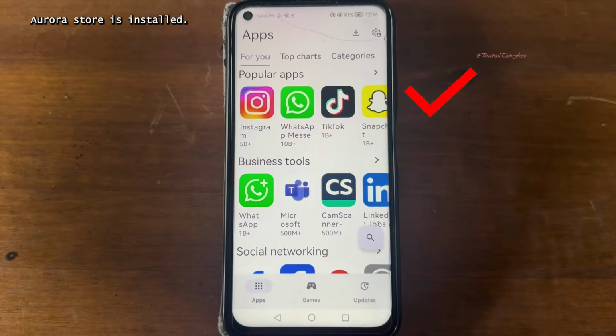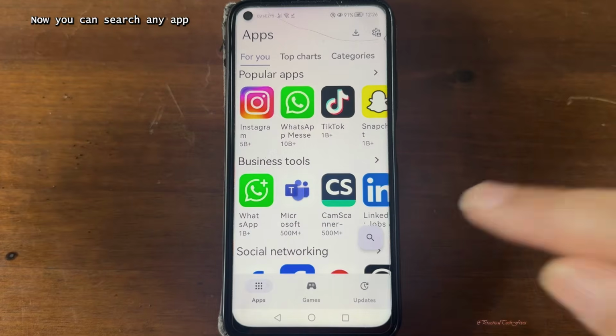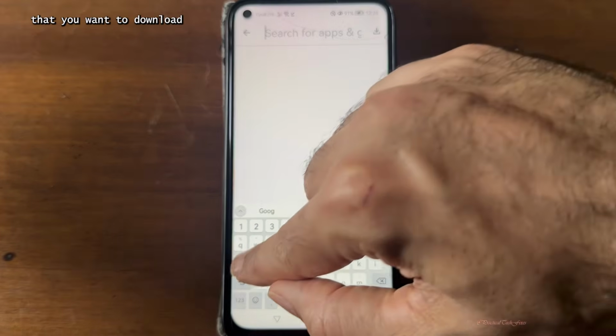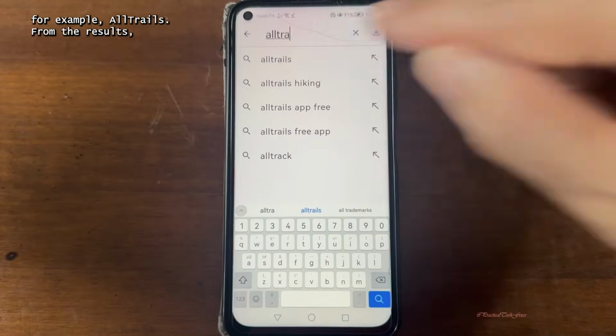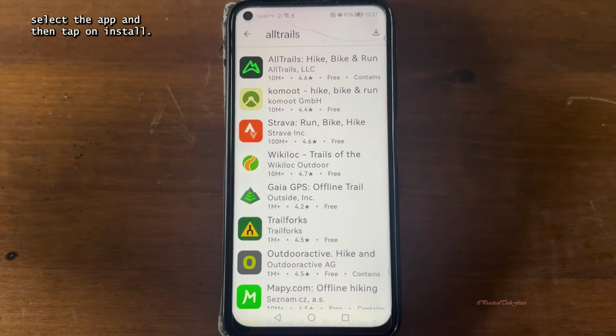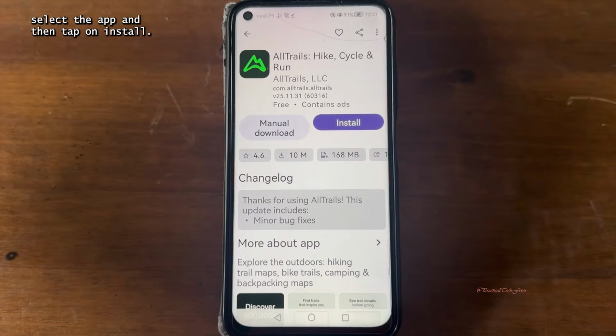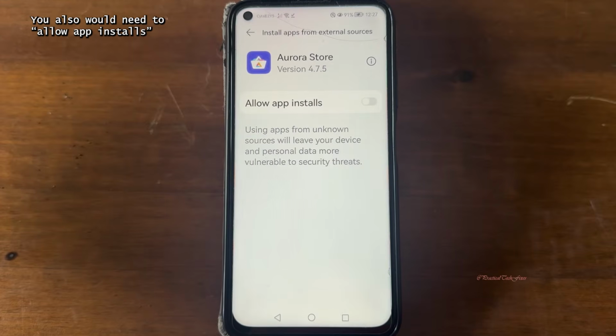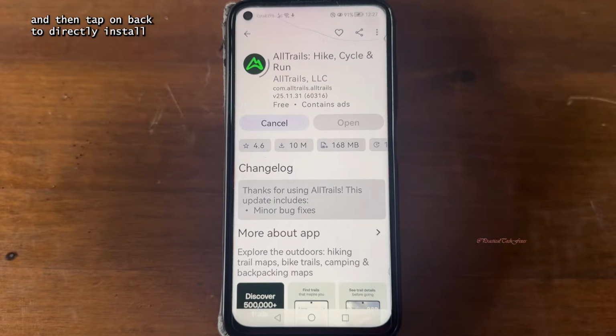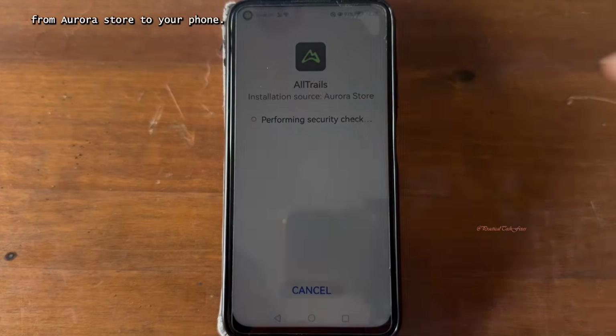Here it is. Aurora Store is installed. Now you can search any app that you want to download. For example, AllTrails. From the results, select the app and then tap on Install. You also would need to allow app installs by turning on this toggle, and then tap on Back to directly install from Aurora Store to your phone.